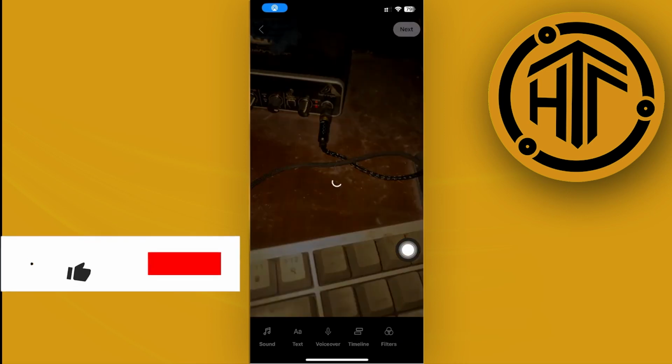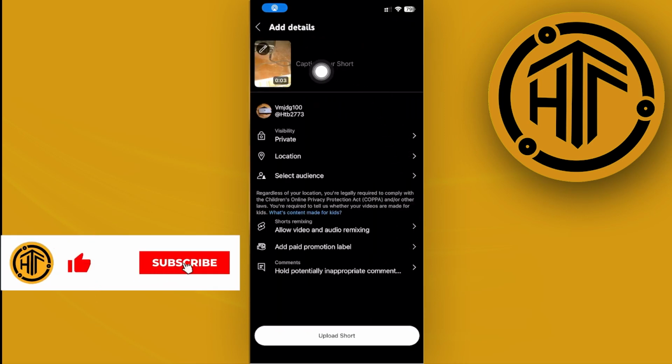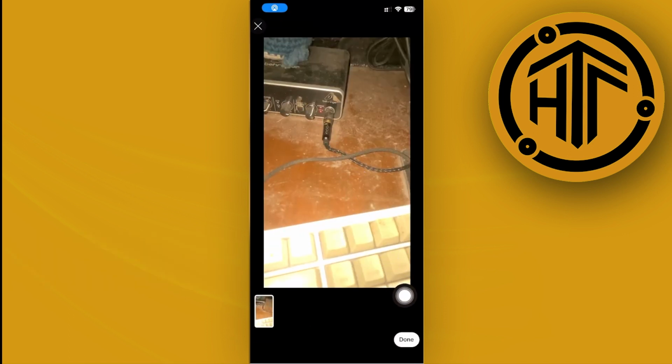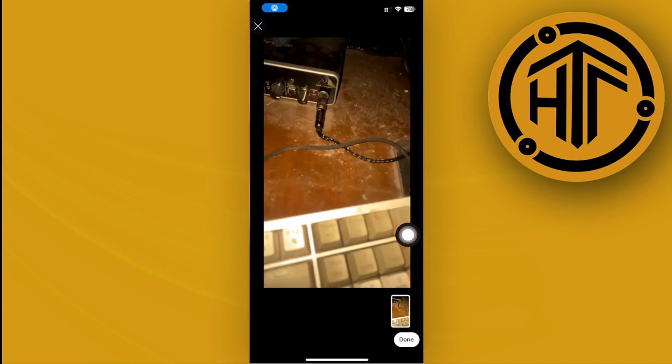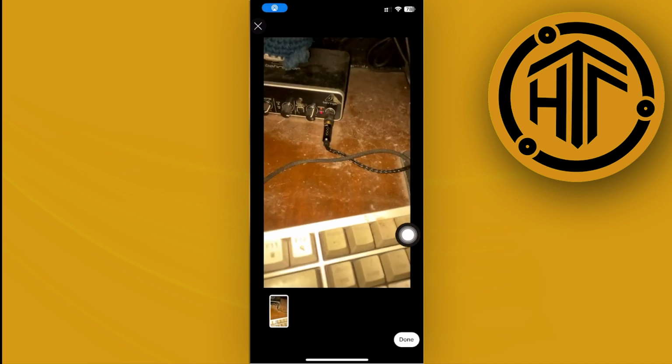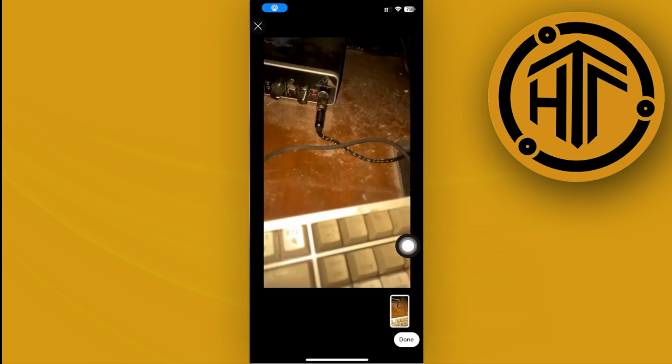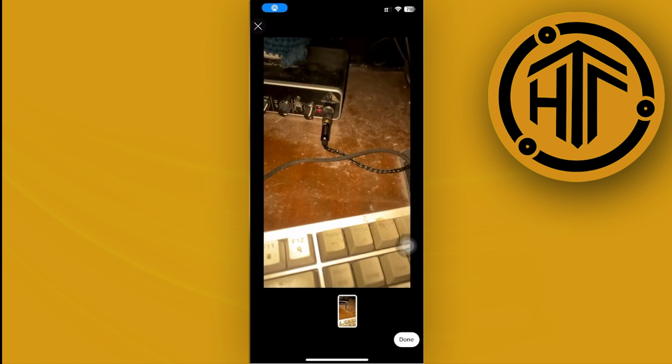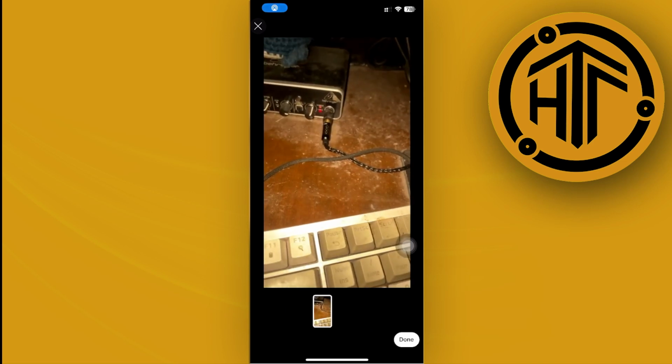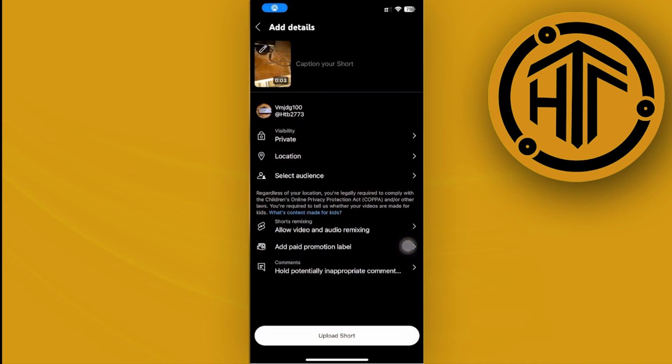Now tap on next again, provide your description and stuff like that. But when you tap on this pencil icon right here, you can actually choose a specific part of the video to choose as your thumbnail. So if you have edited your video and added a small part of there to use as your thumbnail, you can actually choose a specific part of that video to be chosen as your thumbnail just by dragging and dropping onto that section, tapping on done, and now it's your thumbnail.